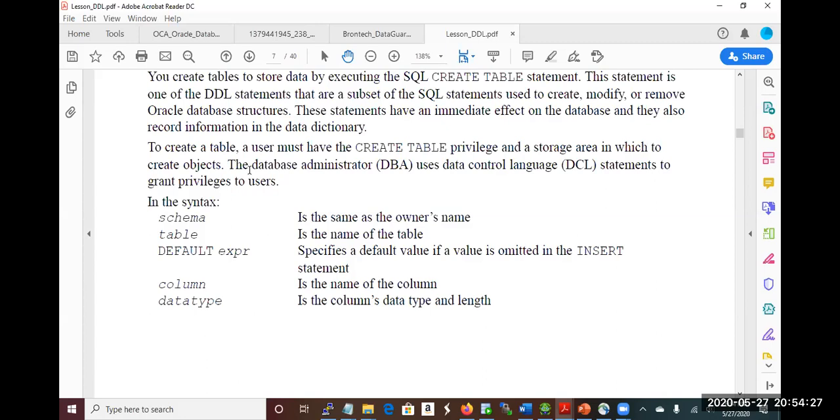Who can give me an example of an error that we've seen before where someone didn't have enough privilege? Regarding the space, the storage area, someone didn't have enough quota, right? Yeah. The DBA uses data control DCL statements to grant privilege to users.